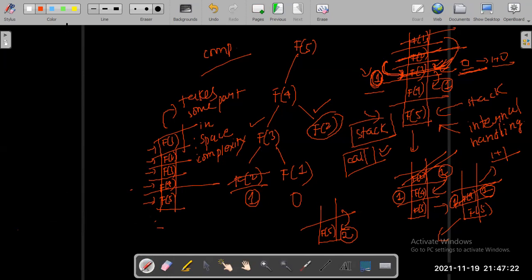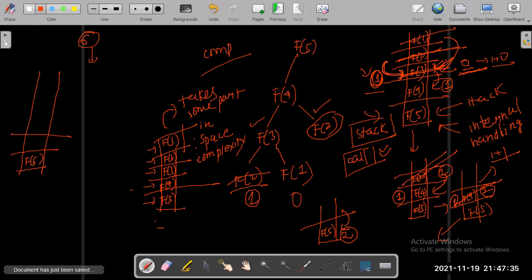Tell me one thing. If I am to calculate Fibonacci of 6, what is going inside the stack? Fibonacci of 6. Now next, what will happen? For calculating Fibonacci of 6, what I require? F of 5. So Fibonacci of 5 will go inside the stack. Now calculating f of 5, what I require? F of 4, right? Now for calculating f of 4, what I require? F of 3.